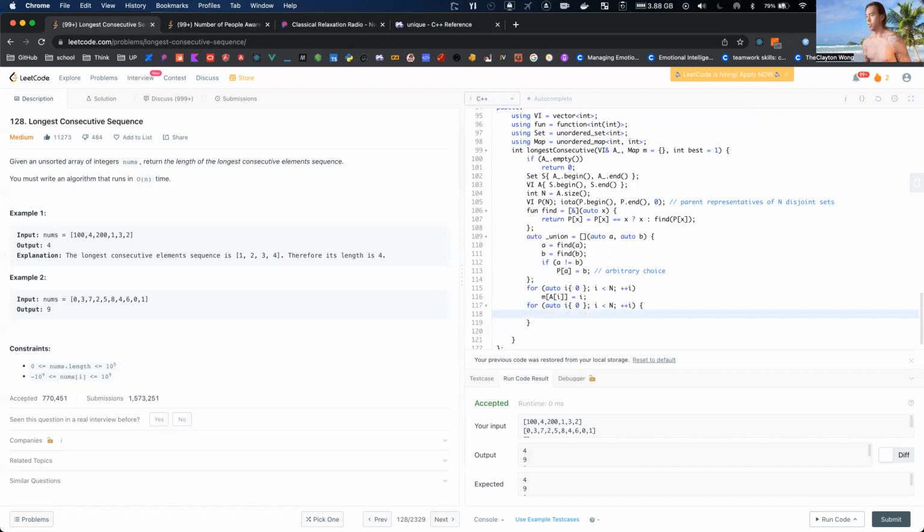So the current index, this value, and the index of the adjacent value plus or minus 1 will be unioned together. So the parent representatives are the indices 0 through n minus 1 inclusive. This is getting a little bit ugly, but whatever, I'll just go with it and see what happens. So these are our targets.